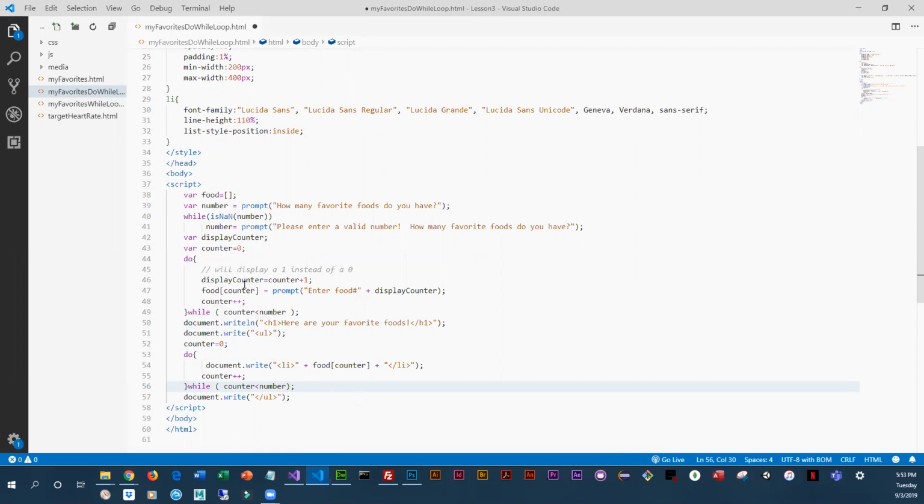Okay, so basically having 0 for your food is not going to work. So in real life, we probably would change this little prompt to make sure they don't enter 0. But I'm not going to make you guys do that.